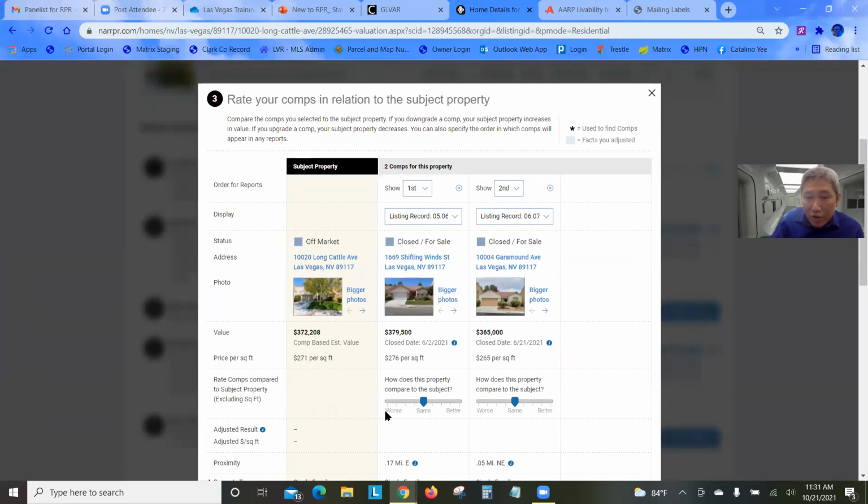Now, adjustments is simply click this button, and then all it is how this property compares to the subject, worse or better. So you can go through the photos, you can pull up this address on the MLS if you want to get more details. It's like, oh, this one is not in such a good shape, so my subject is better. This one is way much nicer than my subject, so it's worse.